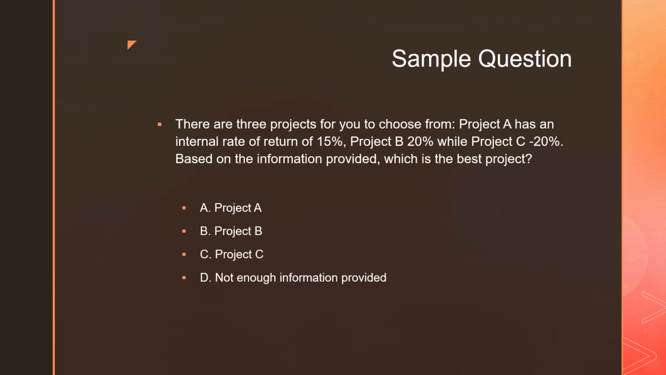So there are three projects for you to choose from. Project A has an internal rate of return of 15%, B 20%, and C has minus 20%. Based on the information provided, which is the best project? Now, the simple thing to understand here is the higher the IRR, the better it is. So ideally, you should be selecting the option with the highest IRR, which is project B, 20%. And that means the internal rate of return is highest for project B, so the solution will be B.